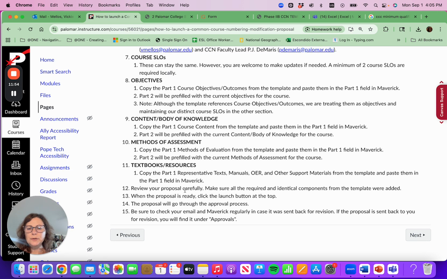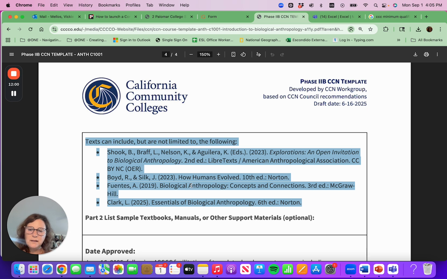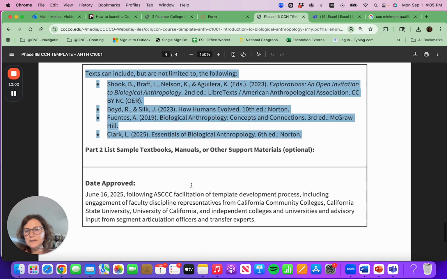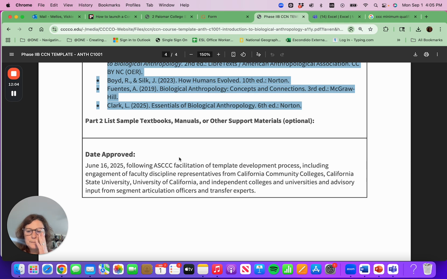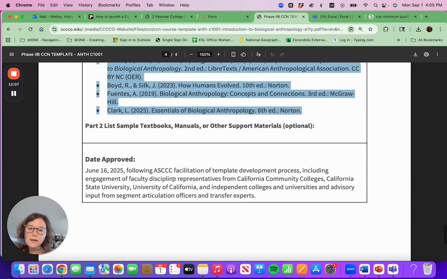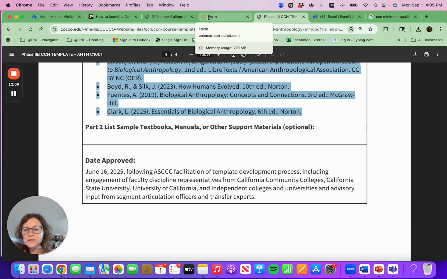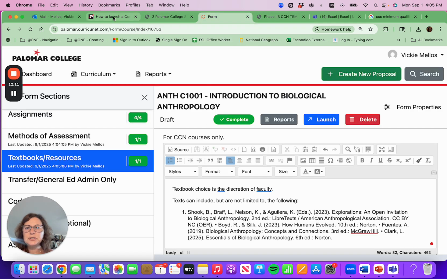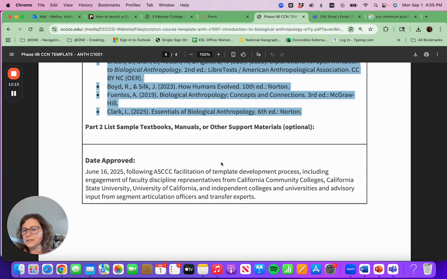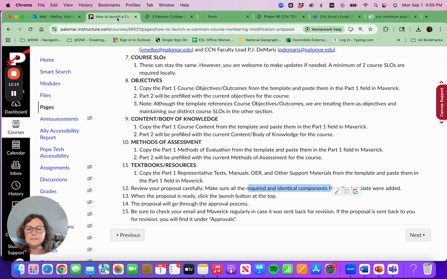After that, review your proposal carefully. Make sure all the required and identical components from this template were added. That's part of AB 1111, the law that we're adapting to Common Course numbering. And this is what the curriculum committee is checking. So just check that everything from this template that's required was included.